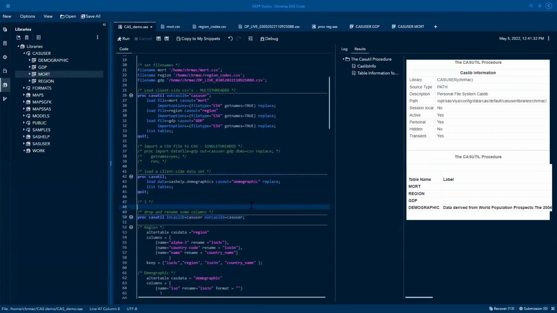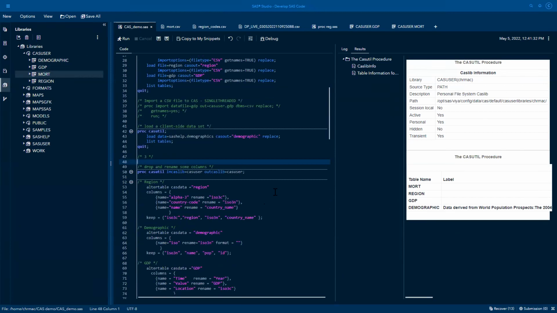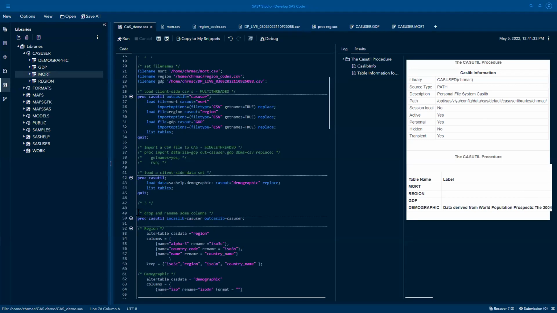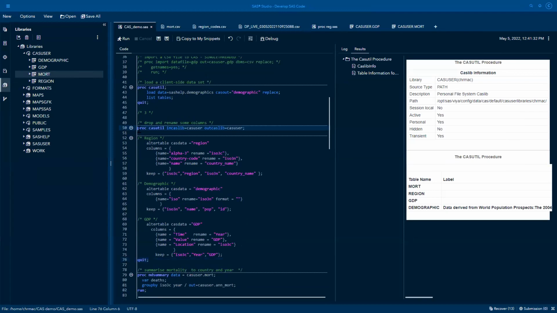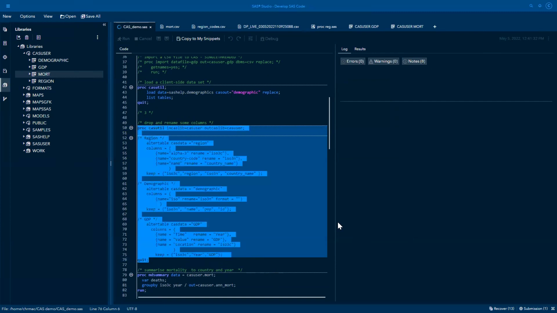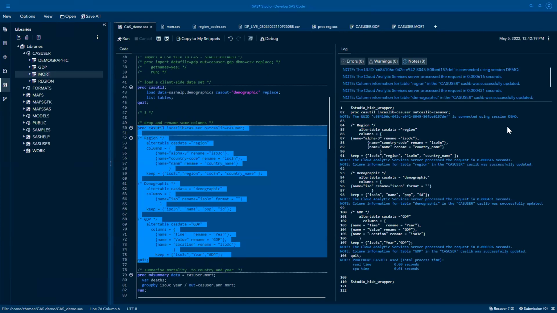Now we want to tidy some of this up, rename some columns. So I'll use CAS util, and we'll use the alter table statement, which allows us to specify the data set we want to modify, and then we can rename some columns. So we'll do name and rename. We'll also keep only some stuff that we want. We'll do the same for demographic and for GDP. And you can see it states in the log that the SAS Cloud Analytic Services server has processed all of those.